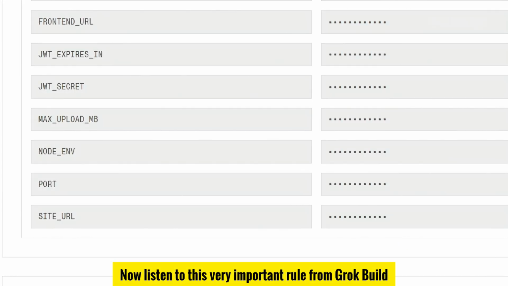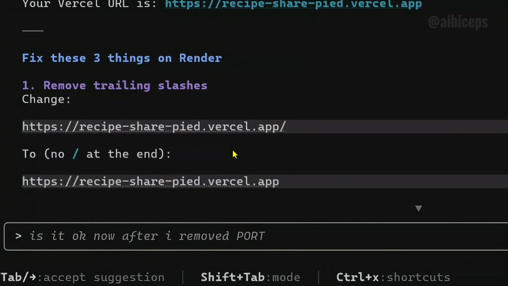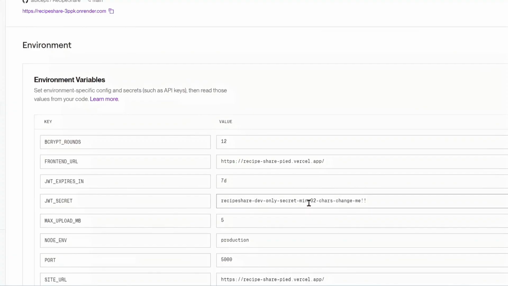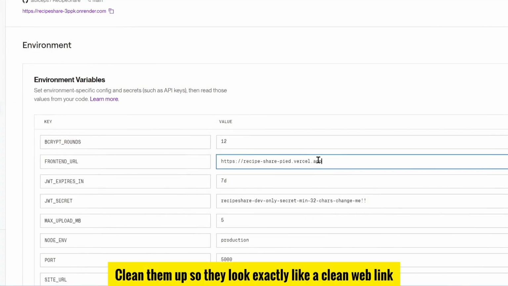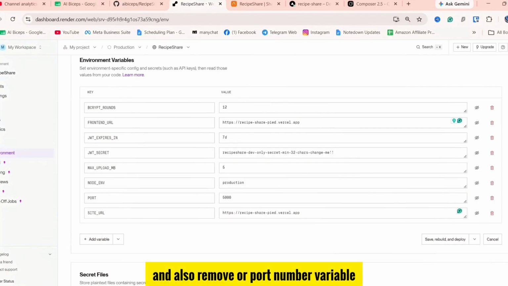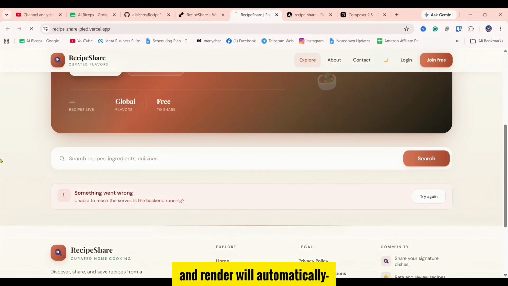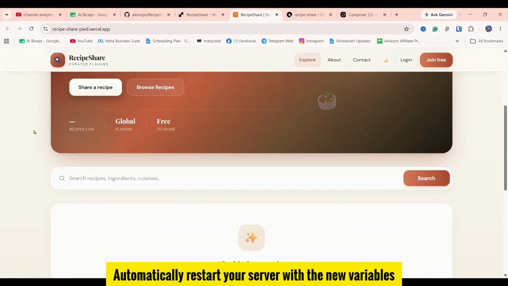Now listen to this very important rule from Grok Build. Make sure there is no trailing slash at the end of your URLs. Clean them up so they look exactly like a clean web link, and also remove any port number variable. Save the changes, and Render will automatically restart your server with the new variables.